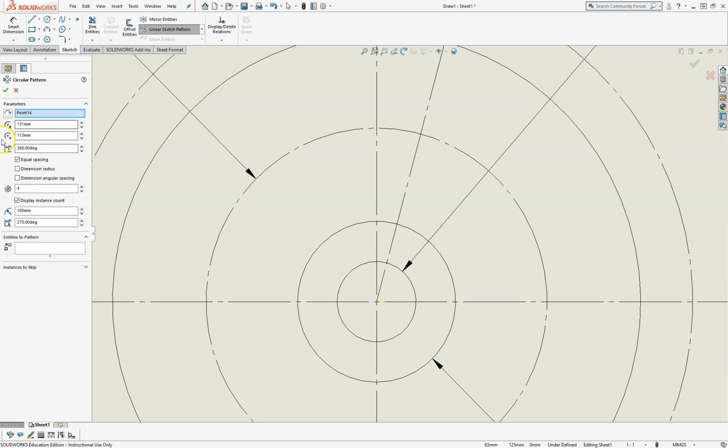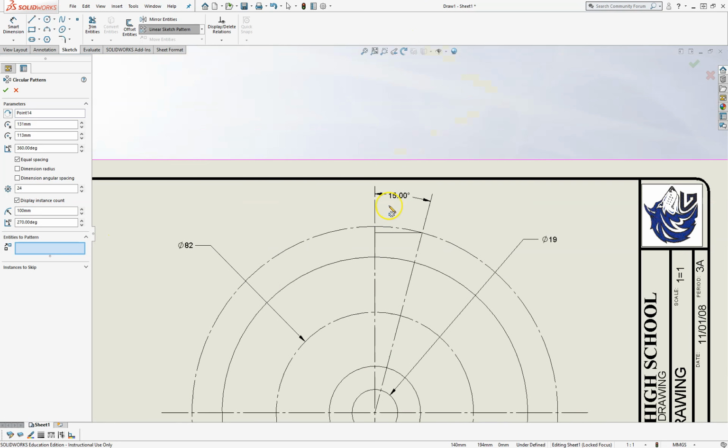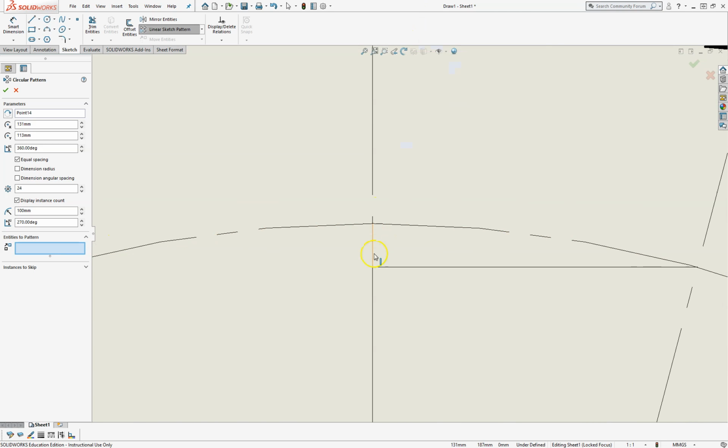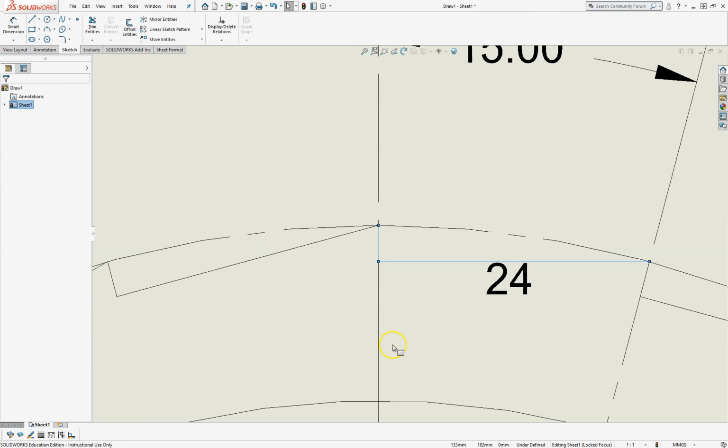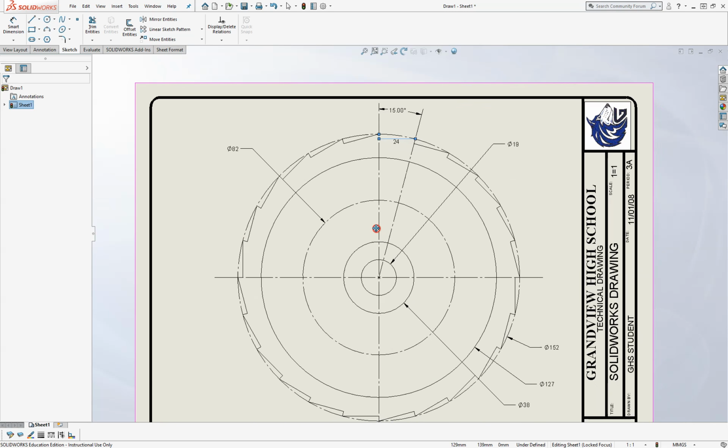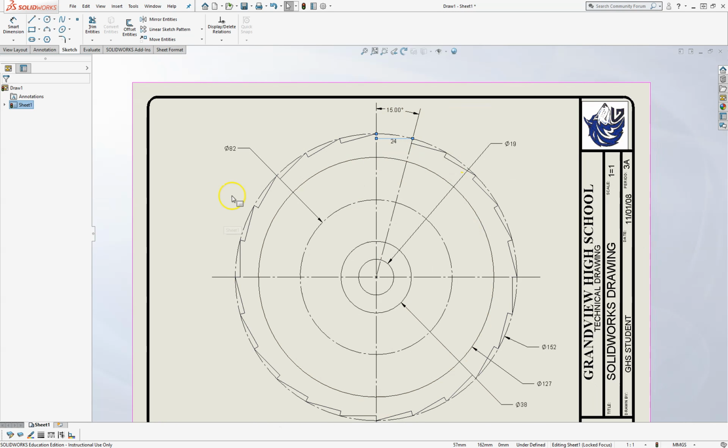Now, the number of these, I want this 360 degrees, I need 24 of these. So I put a 24 in there, 24. And then the entities I want to pattern are those two little lines I just created at the top. So line number one, line number two. As soon as I have both of those in the box, hit the green check mark, and what you can see now is my two little lines patterned, so it looks kind of like a saw blade now.